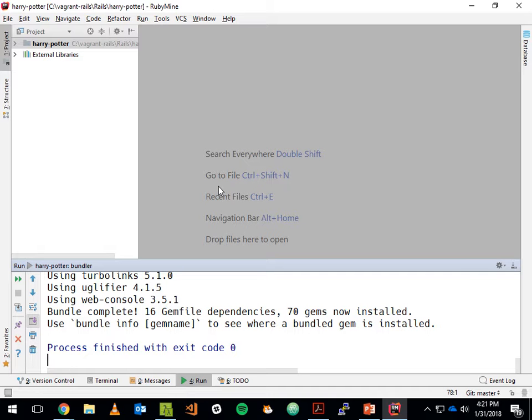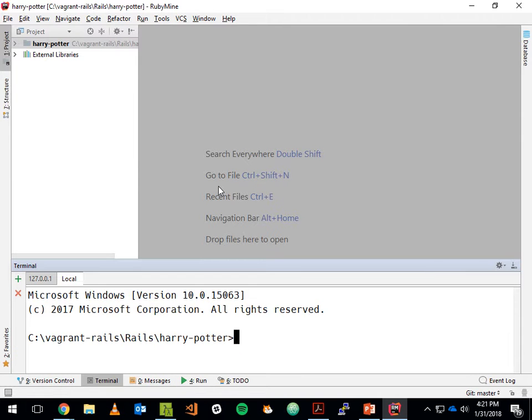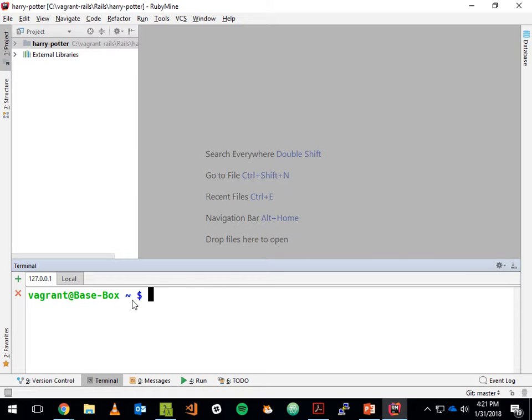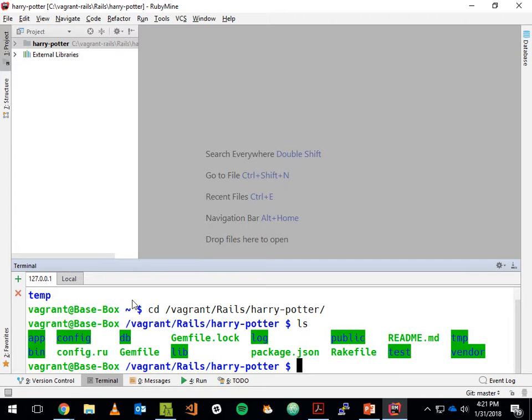So I click that. And it usually takes a little bit of time. It's opened up a terminal for me, and it shows local, which I don't need, but it also shows the loopback address 127.0.0.1. That's my Vagrant box. And so I can do an ls, I can navigate to my Vagrant Rails Harry Potter folder, and we're good.